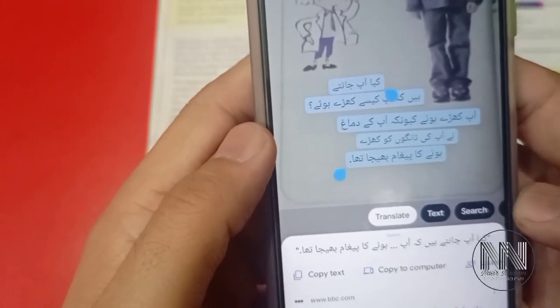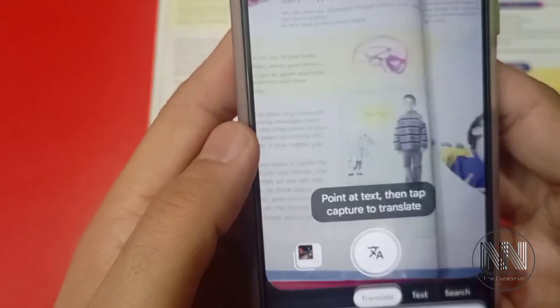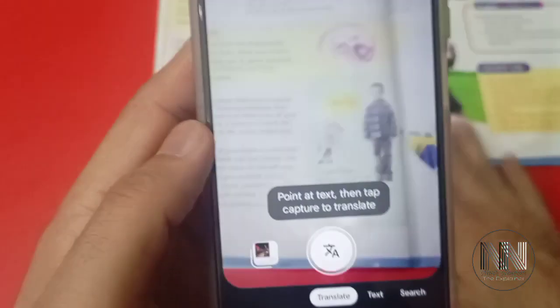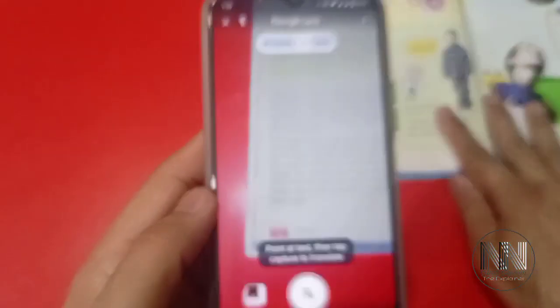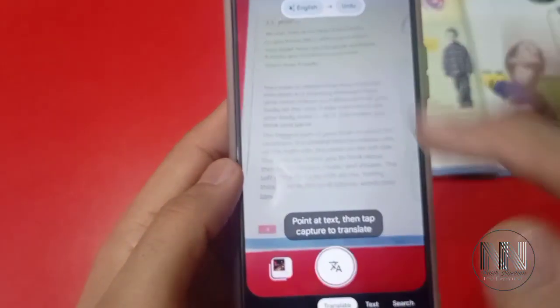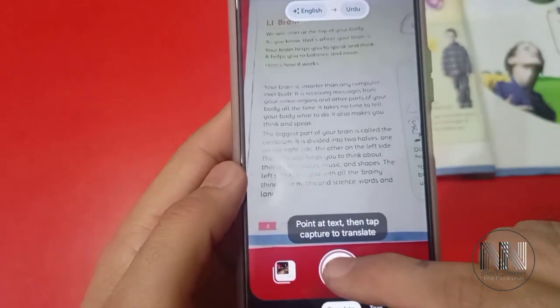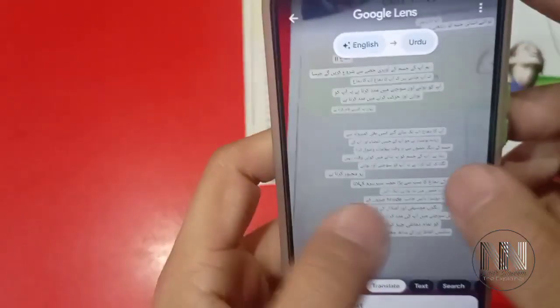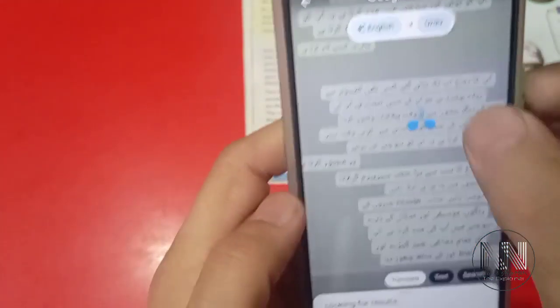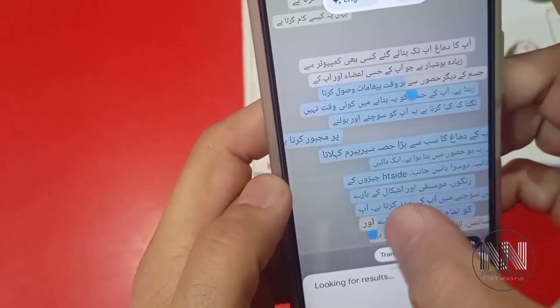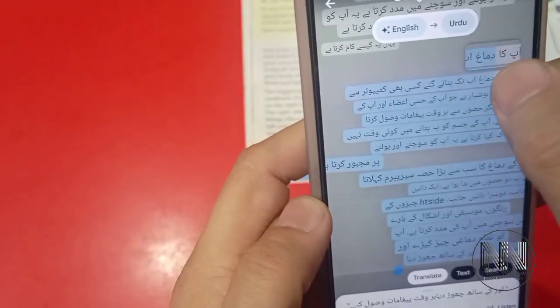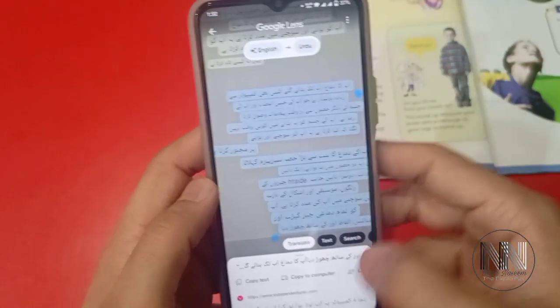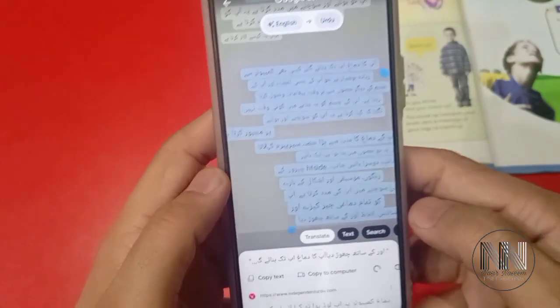So it's very amazing. Let's try another translation. So select, click, if you want to listen, select the text and click listen.